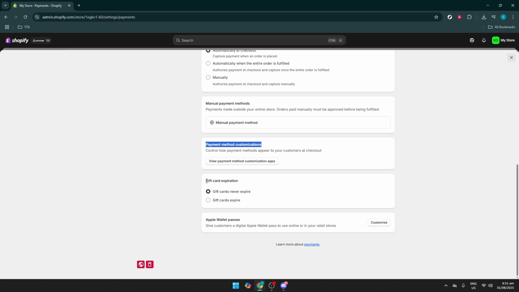Now click on Gift Card Expiration. Here you can set expiration dates on any issued gift cards, which can help protect your revenue and prompt gift card recipients to use their cards sooner rather than later.